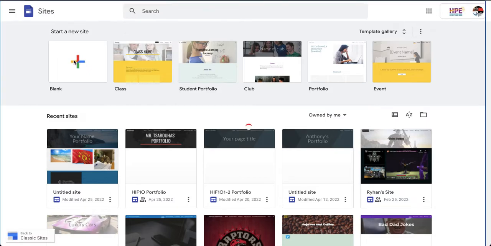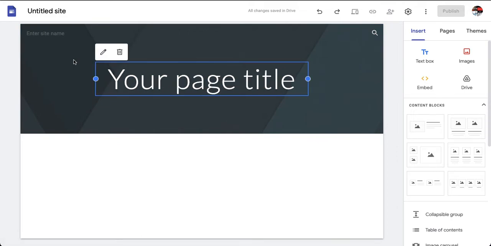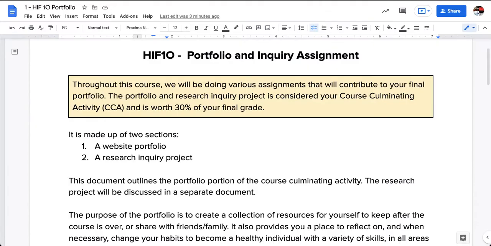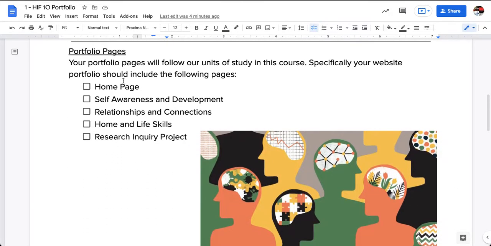When you get there, I want you to click a blank document. So we're going to start a shell from nothing. What you'll see looks sort of like a presentation, a Google Slides template. So it's a very easy program to use. Now, within our document here, it says that we will have 5 portfolio pages. I'm going to show you how to build those pages today and give you some advice on how to structure those pages.